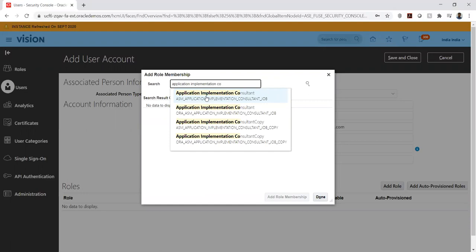So this is the role. It is given by Oracle by default. What's the difference between the ORA ASM role and the other one on the top, the ASM Application Implementation Consultant, and the one below that says ORA? This ORA one is a copy of ASM. The ASM is the original role given by Oracle; for testing purposes, people have created ORA underscore ASM. Basically, we will not restrict this particular role since it is only setup specific. We will customize the other roles like the general accountant.